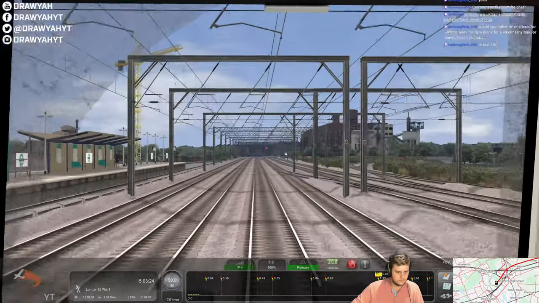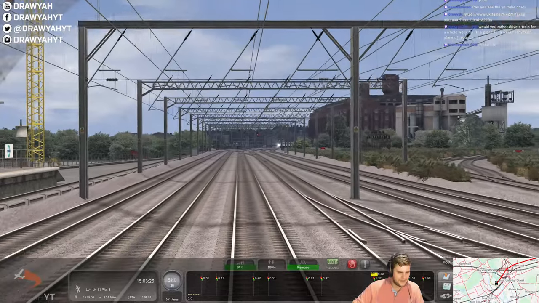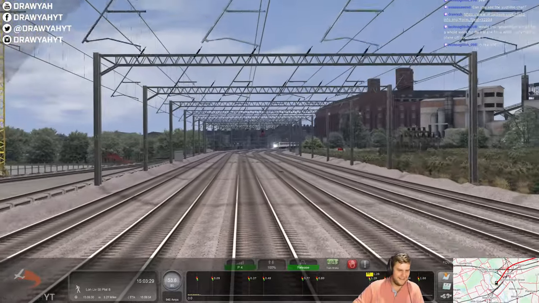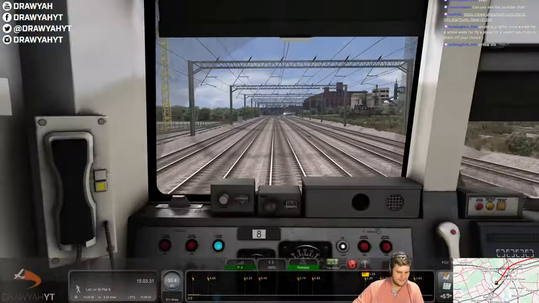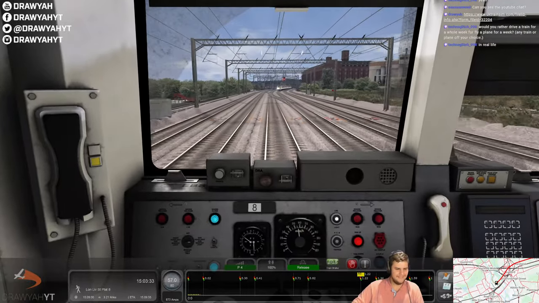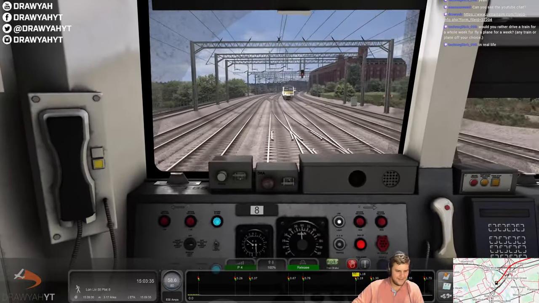Is that a signal? Wow, that's the first signal I've seen this entire scenario. And we're already most of the way into London at this point. Right, another service on our right hand side.